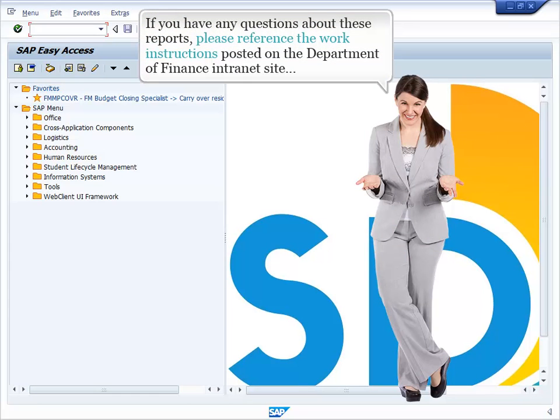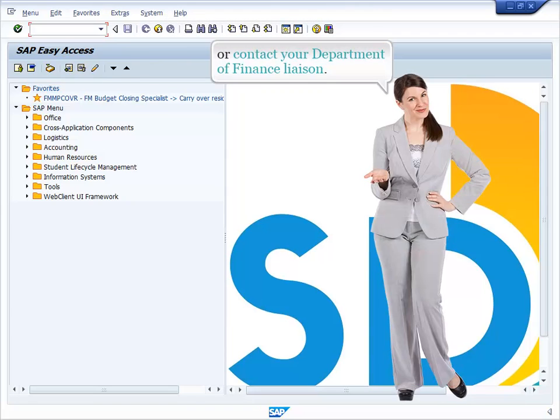If you have any questions about these reports, please reference the work instructions posted on the Department of Finance intranet site, or contact your Department of Finance liaison.